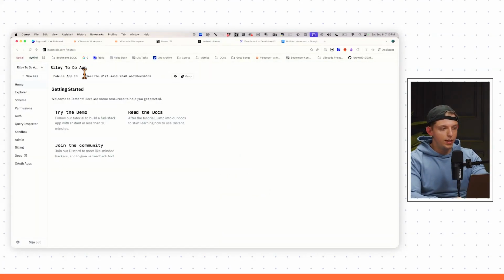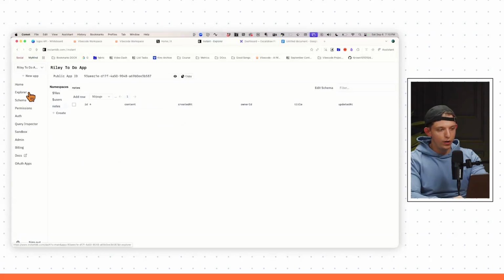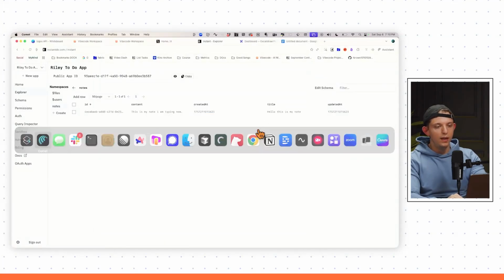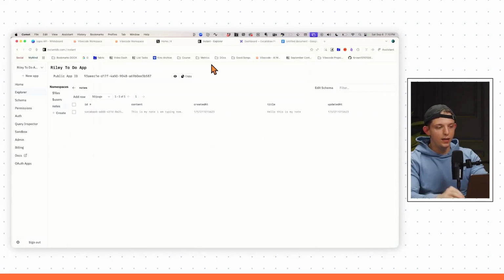So if we go to InstantDB and we are on Riley to do app, which is the Riley to do app 1, we go to Explorer. So we have files, users. Okay, let me refresh this. Okay, so we have one note. This is my note. I am typing now. Title, hello, this is my note. So it was entered into the database. If I signed out and signed in as a different user other than this user right here, I wouldn't be able to see my note, at least in theory.